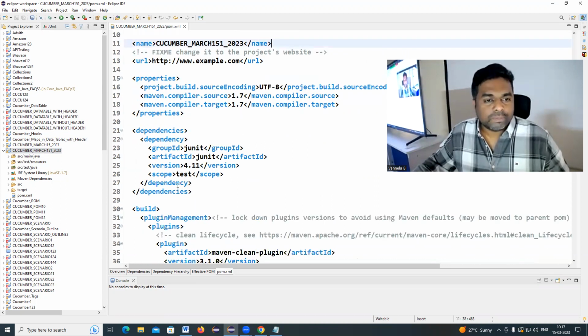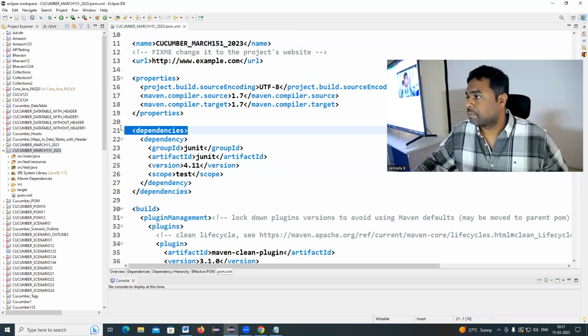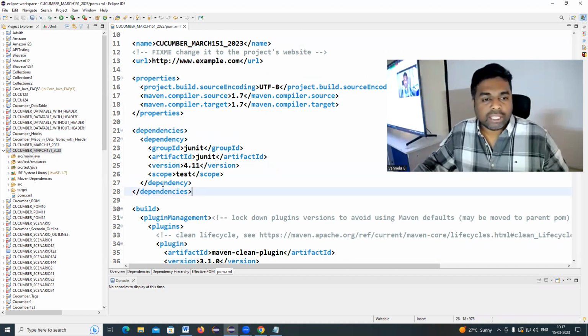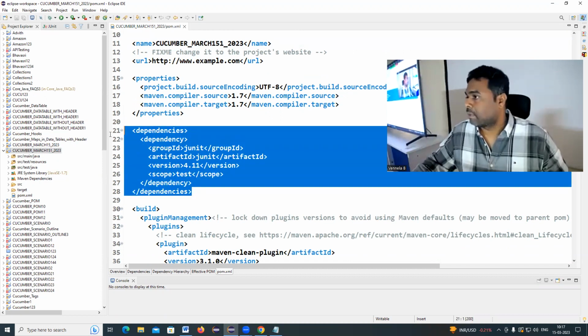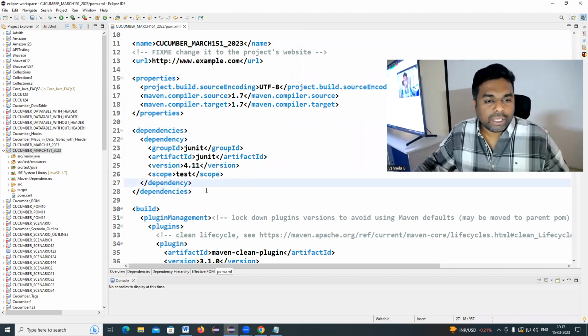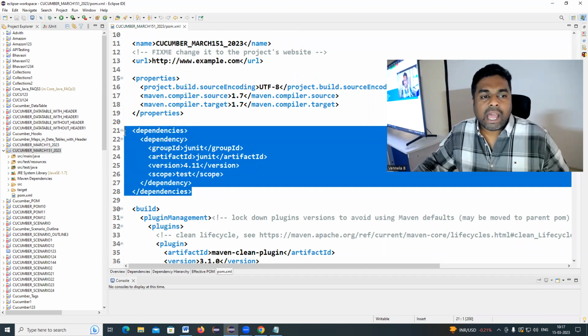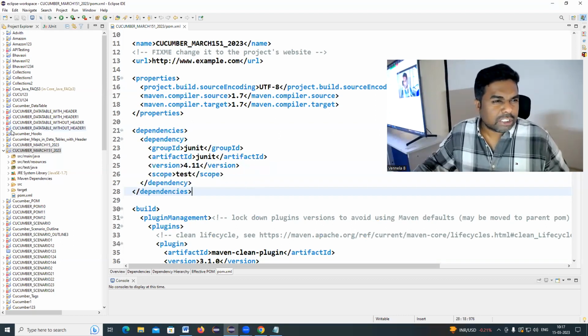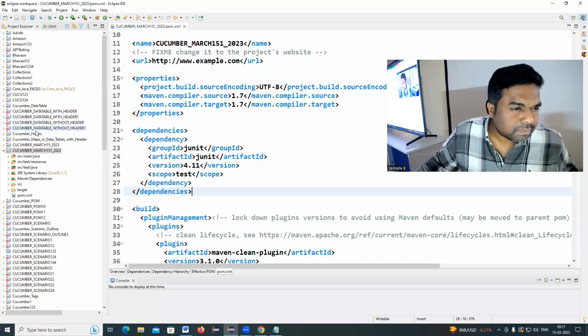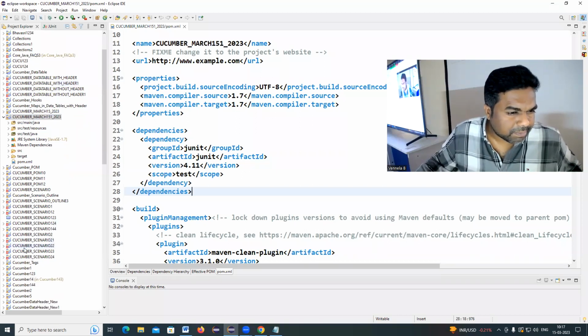Now the main section is dependencies. You can see dependencies here. This is the main section. Now what I am doing is, I have to update dependencies in pom.xml. So let's go to any previous Maven project. One second. I'm going back to some existing Maven project.